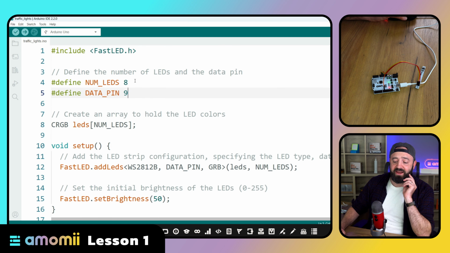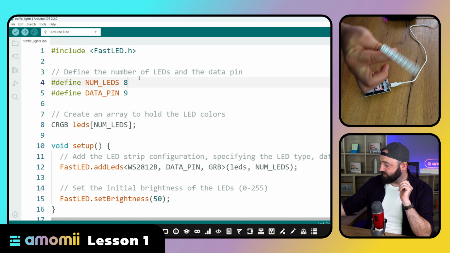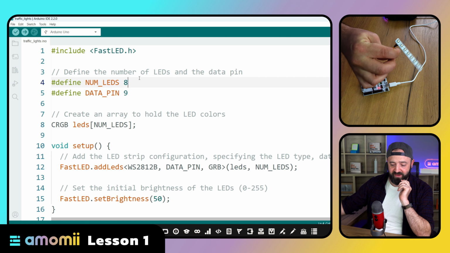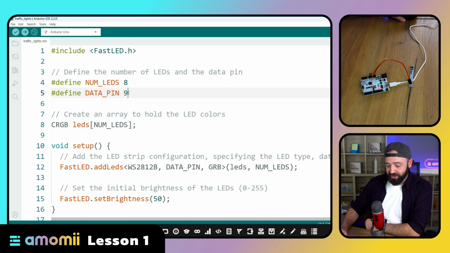Next up, we need to define how many LEDs we've got. In our simulated version, we're using 16 LEDs, so we'll need to change that to 16. In this version, I'm just using 8 LEDs, so I'll leave that as 8. The data pin is the pin that you are connecting your LED strip to on the microcontroller. In our case, we're using pin 9, so I'll leave that as a 9.